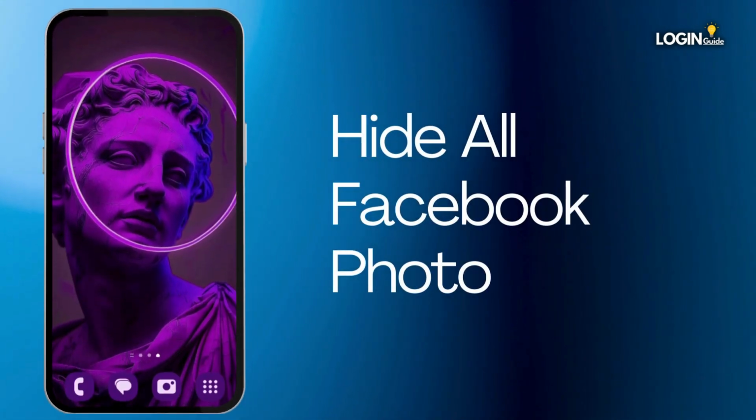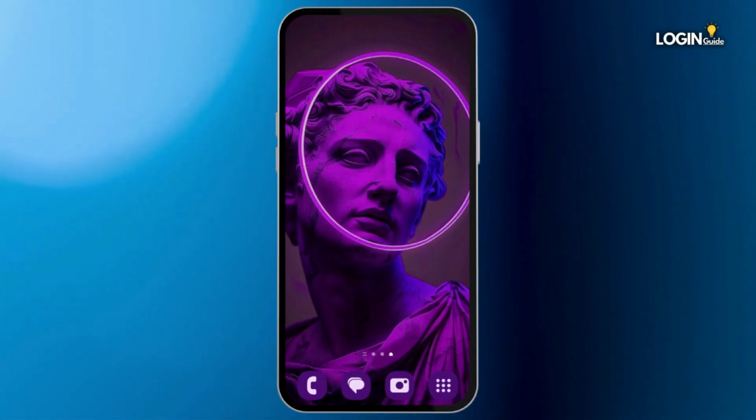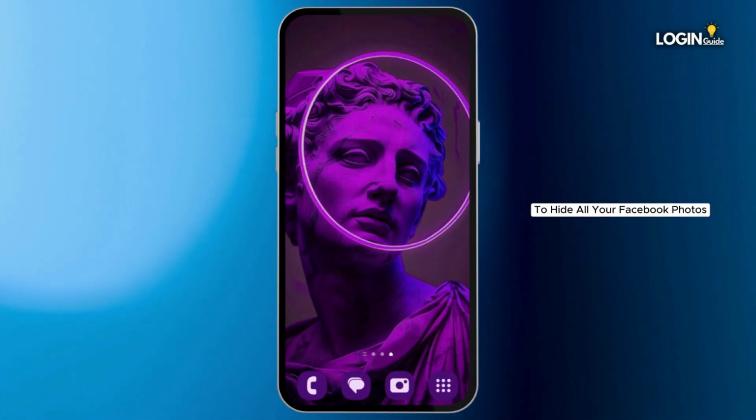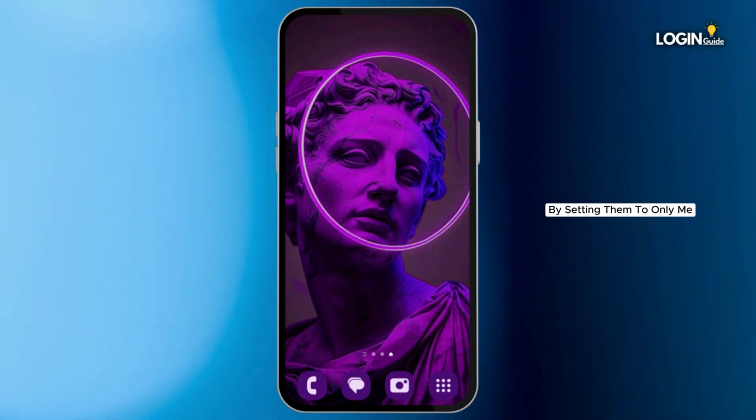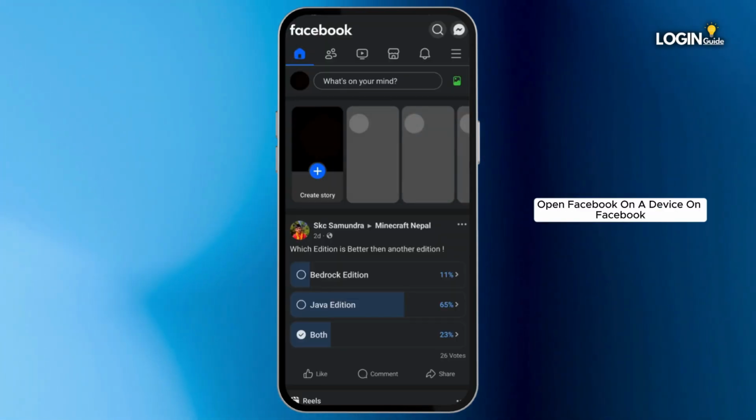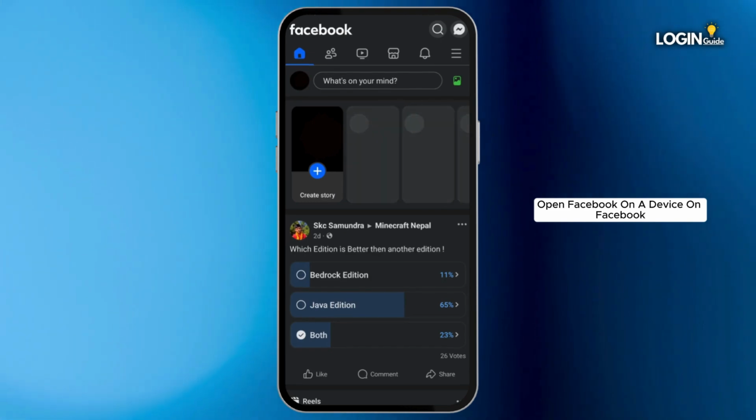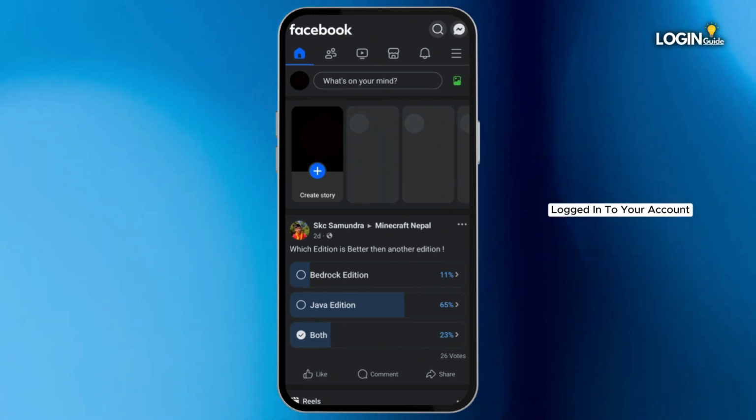How to hide all Facebook photos. To hide all your Facebook photos by setting them to only me, follow these steps. Firstly, open Facebook on your device. On Facebook, make sure that you are logged in to your account.